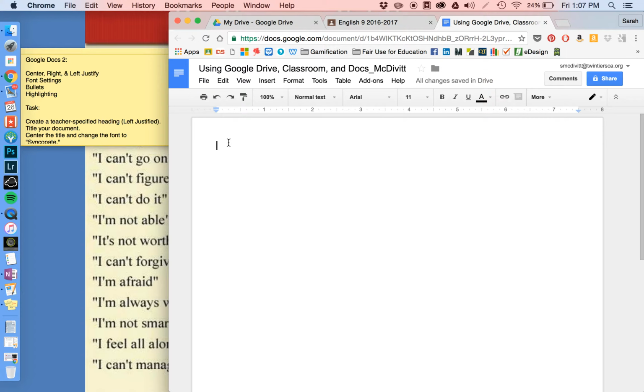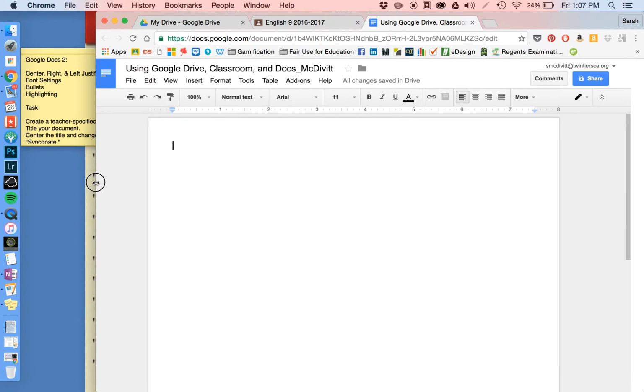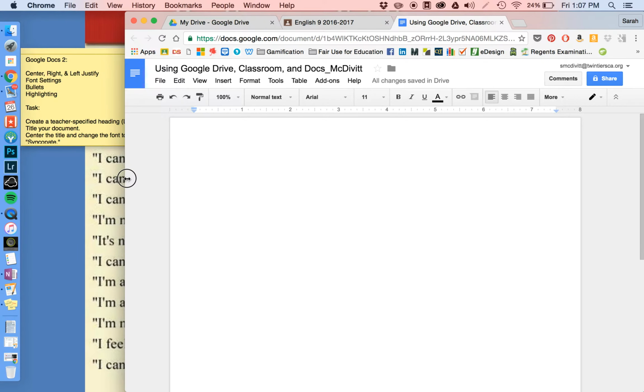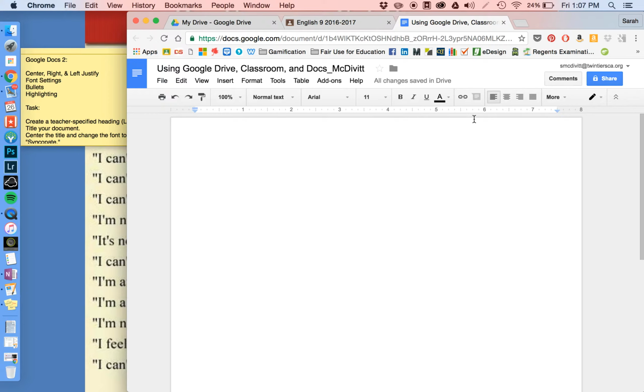Okay, so in order to center, right, and left justify, you're going to want to go under More. Unfortunately, because I shrunk it, my toolbar shrinks a little bit too. Watch, if I kept it out like this, see how it stays big? So maybe I'll just shrink it a little bit. Okay, so here are the justification buttons, and what it means when it says justify is the position of where your text goes. So for instance, let's type our MLA heading.